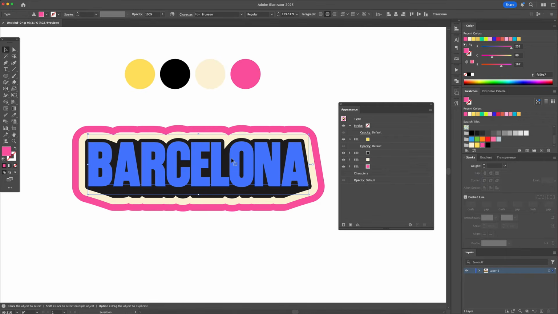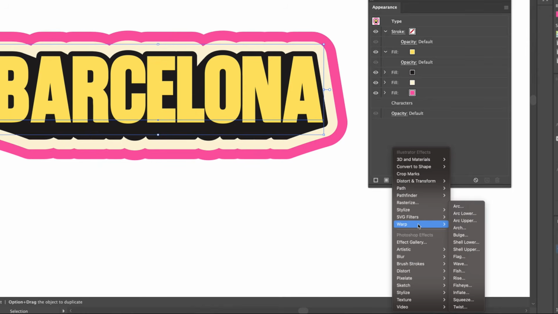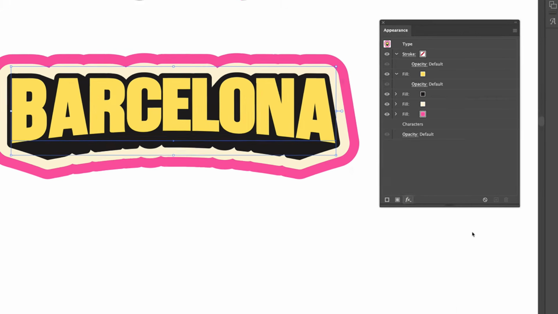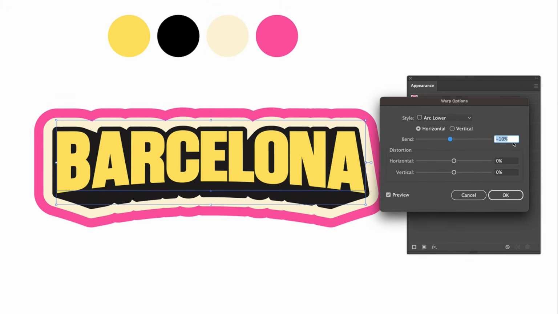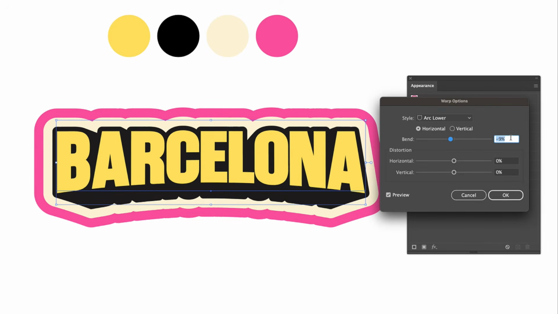To give this a little extra personality, let's warp the whole thing. Go to Effects, Warp, Arc Lower. This bends the bottom of the text while keeping the top mostly untouched. I'll set the bend to around 10%, but tweak it until it feels right for you.